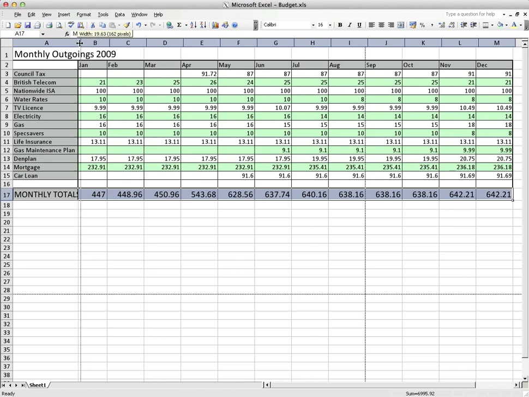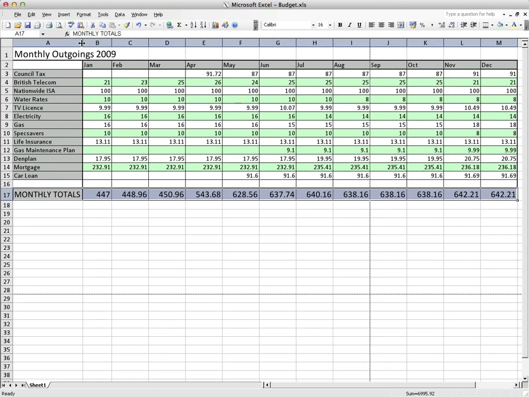So I'm going to come up, and you'll find this all the time. You won't make one decision and it'll just be set and work for you. As you change things around, the whole spreadsheet will change. So now we've got all our monthly totals going across the bottom.